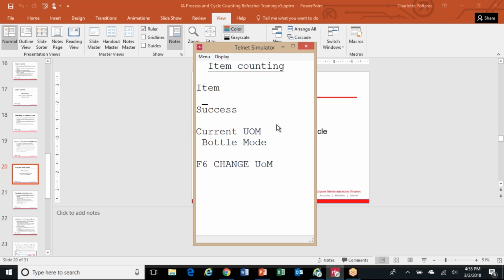You notice when I first came in here, it said my current unit of measure was bottle mode. So every time I come into case bottle count, it automatically defaults me into bottle mode. But I'm done counting the bottles up front. I'd like to start counting cases in back. So it tells me to F6 to change my unit of measure. On your RF scanners, you're not going to see a button that says F6.